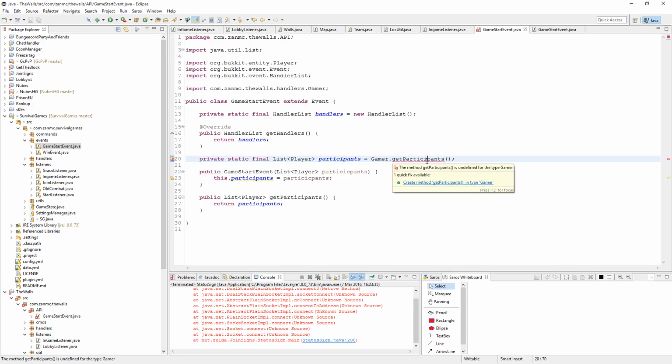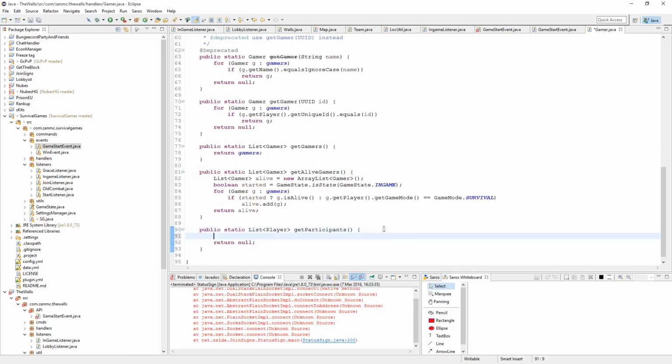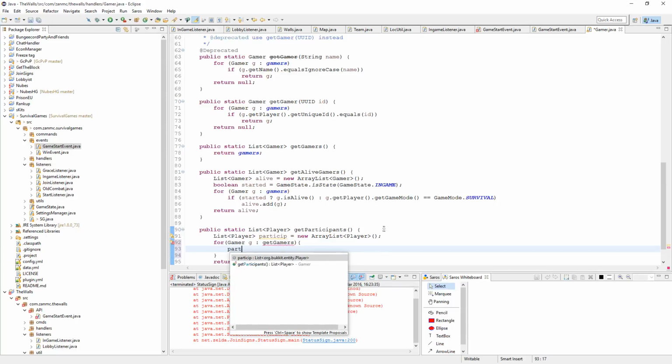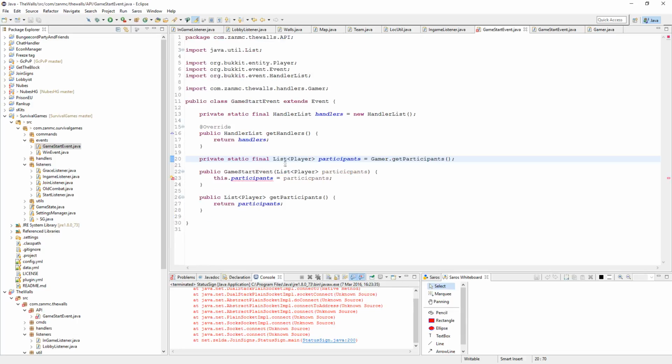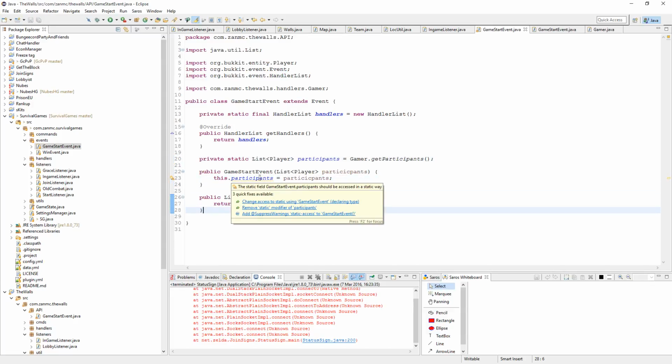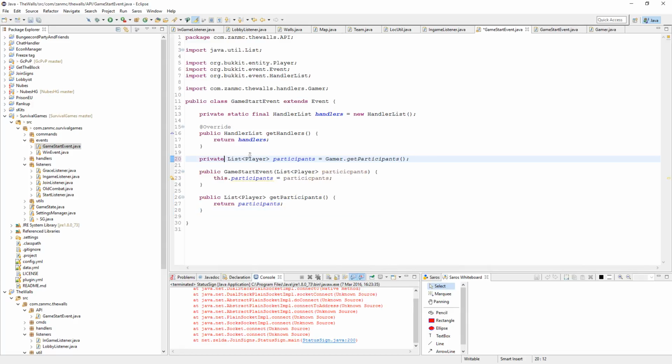I'm going to make that in that. I will create the method getParticipants, and I will list of player participants, so a new ArrayList of player. So we will go through every gamer, and do participants.add g.getPlayer. So we'll just add all the gamers into a list of players. I don't need the final. There we go. So if we do that, that's going to return the participants.